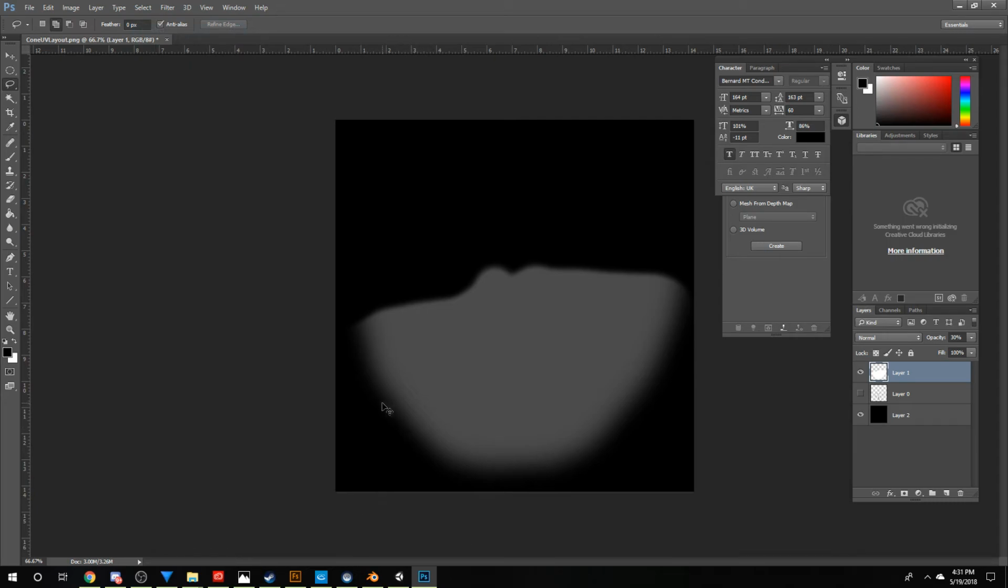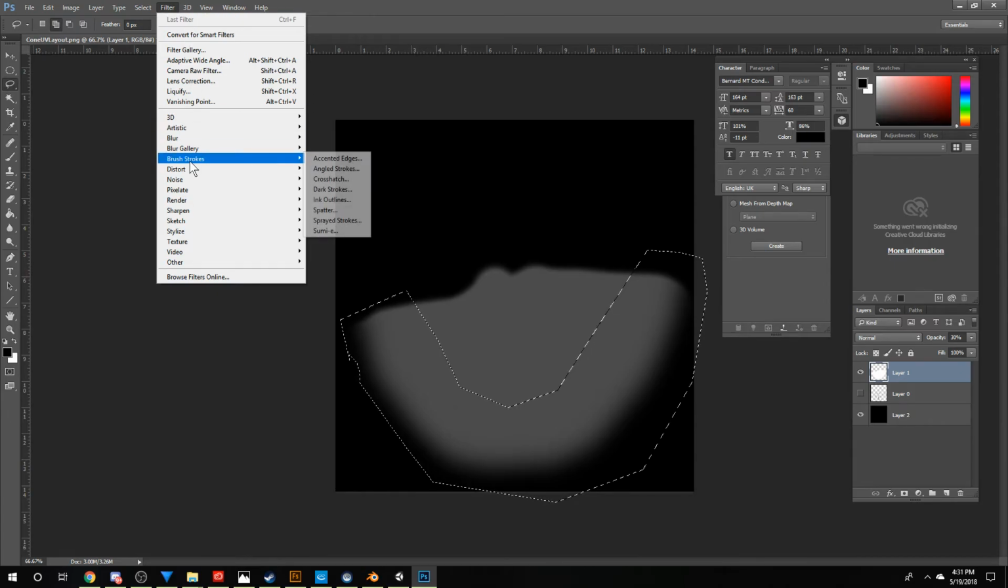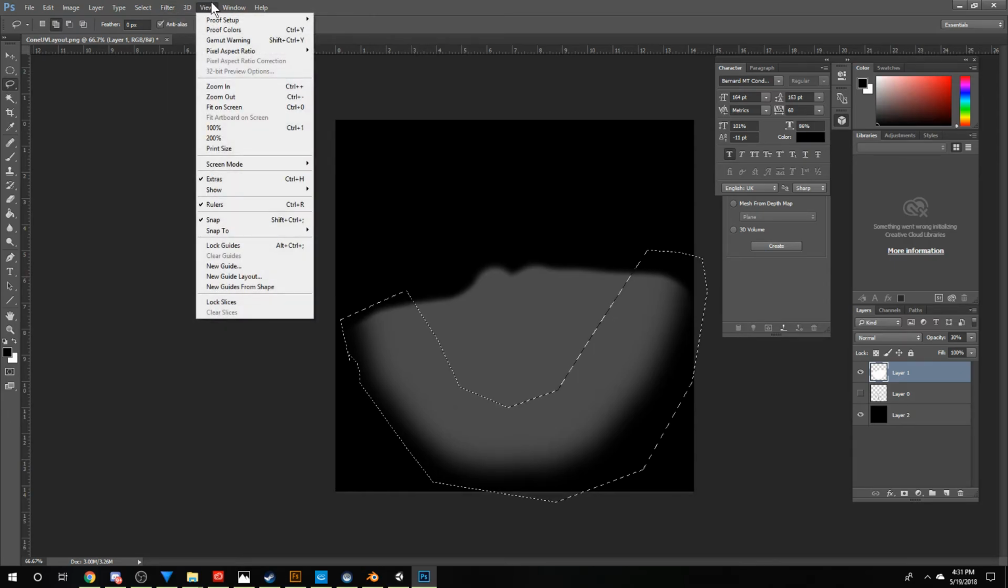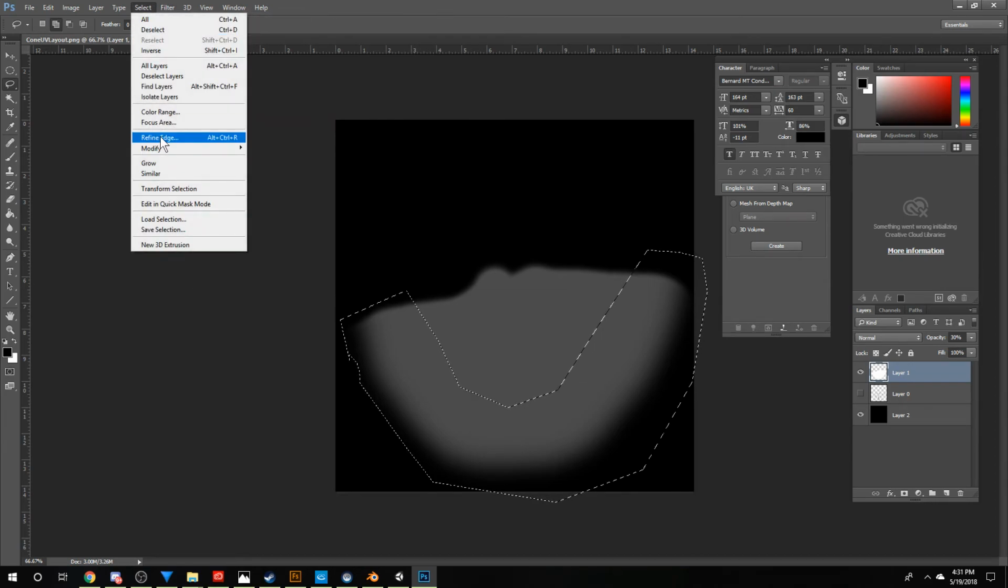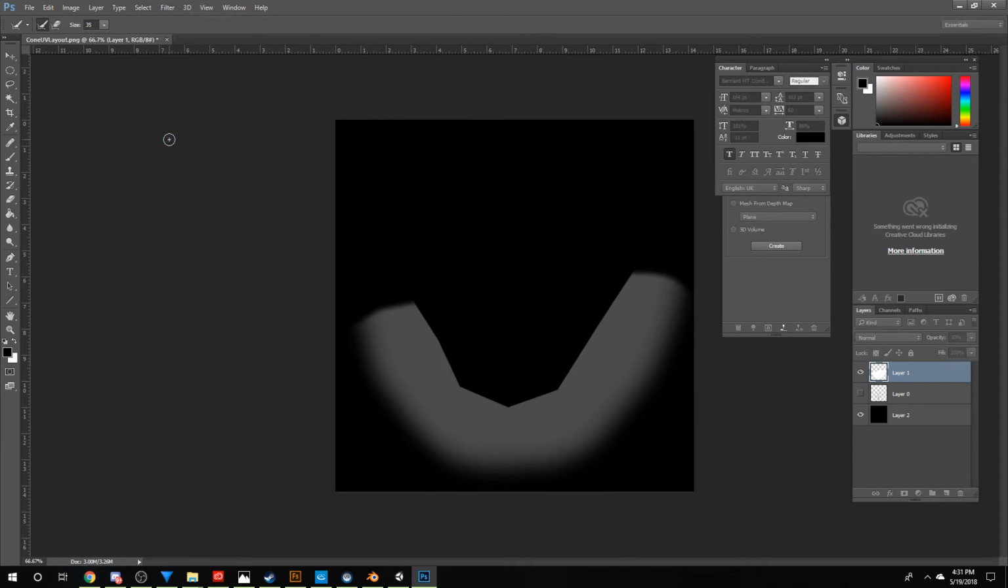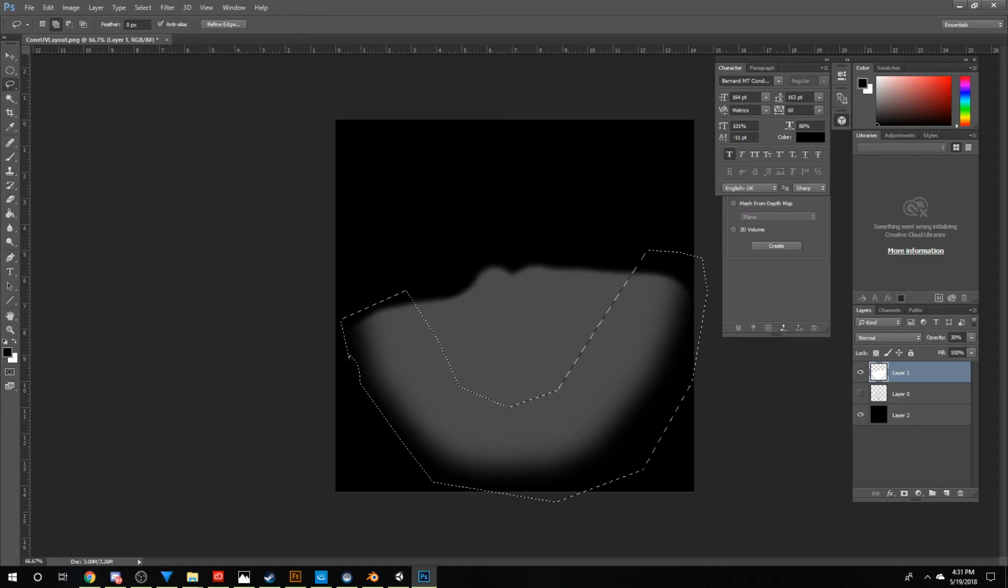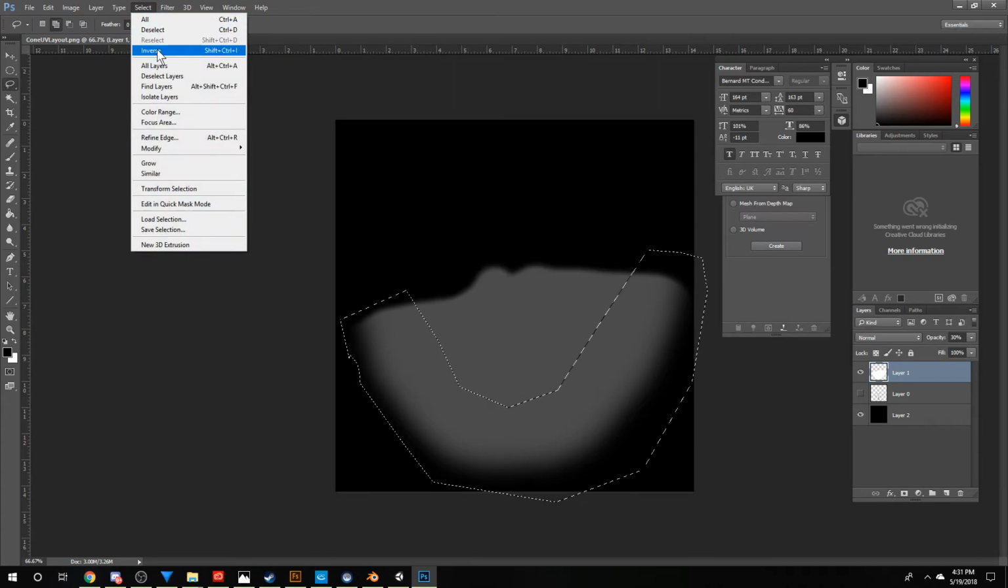I don't know why it's not cooperating. Normally if you grab this freaking stupid lasso, you can hold the Alt button down. Okay, here we go. Just gonna try something here. Filter. Select. Refine edge? No. Okay.